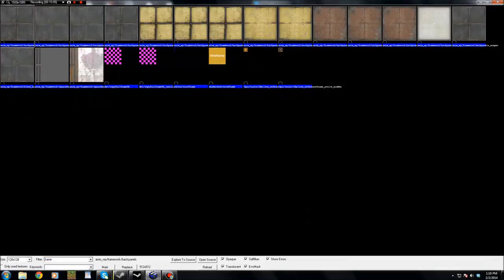So you search frame, and you get all of these textures. Now let me explain something here. Lots of these textures are what's called vertex textures. Vertex textures are textures that are used to annoy people because they change their lighting depending on where the player is. Like, I seriously don't know any use for that. So when you click on the texture, make sure it doesn't say vertex. See this one down here, it says vertex. So you pretty much never want to use that.